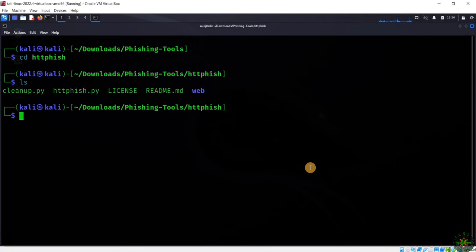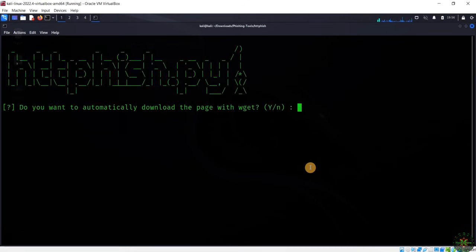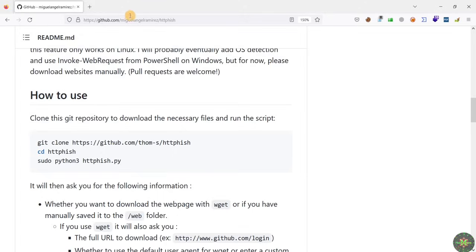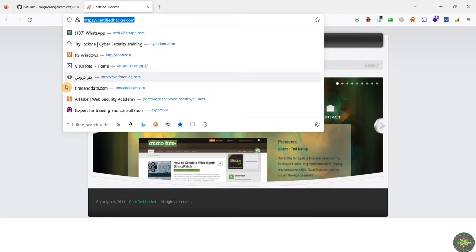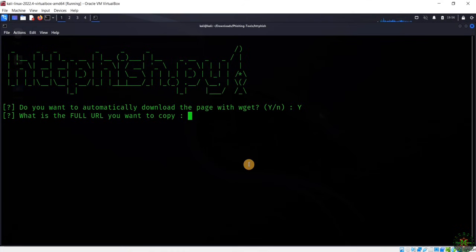So after I go inside the script, I will just copy and paste this command and type the password. So right here the tool has been started, and it will ask you whether you want to automatically download the web page with the wget command. So I will just type yes. Then it will ask you about the website URL that you want to copy. So I will navigate back right here and open the same website and take this URL right here.